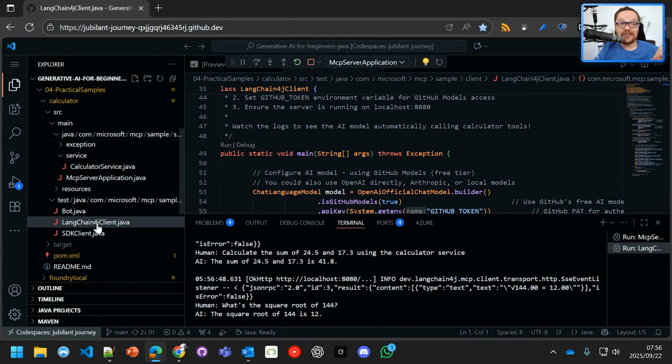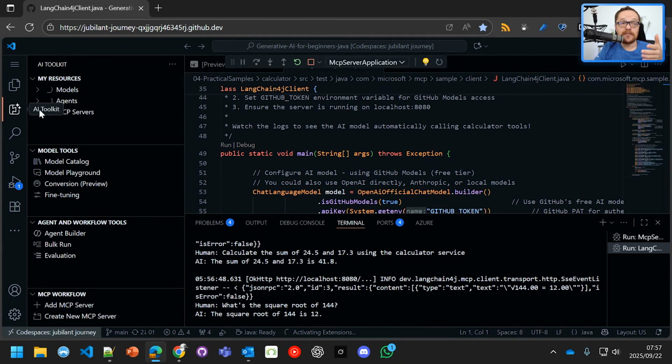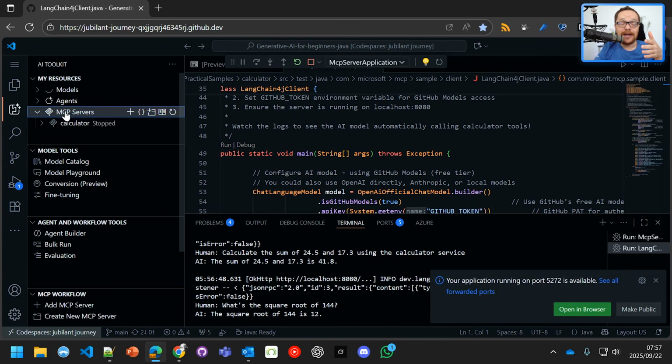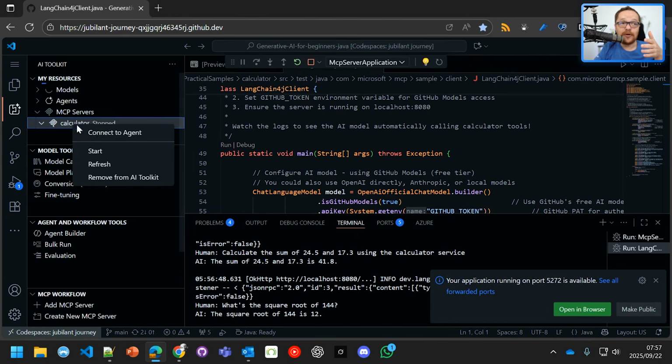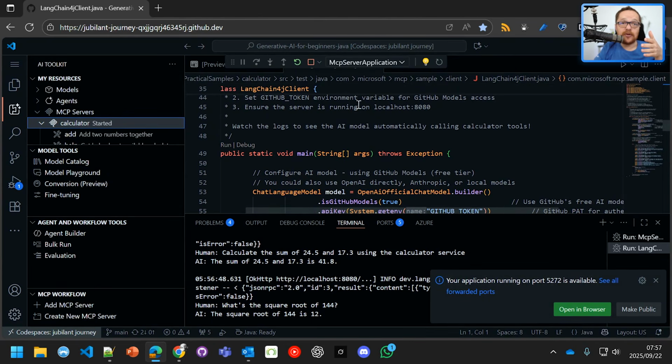So now to test this, I can go into one of our extensions. You need to install it. It's called the AI Toolkit. You can go into the extensions and install the AI Toolkit. And in the AI Toolkit, you'll see that I've got a little MCP server tab there. I want to go and start that up, start that service there. And you need to have the Java service running.